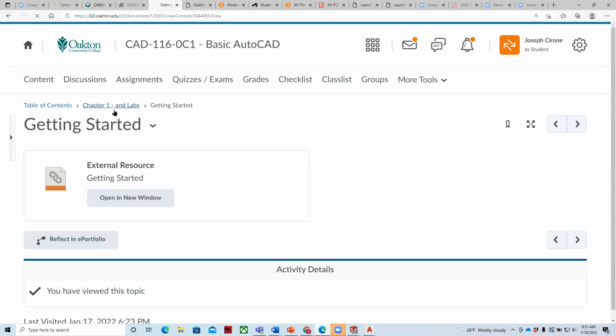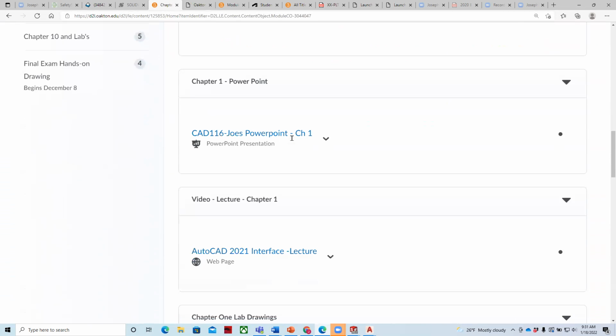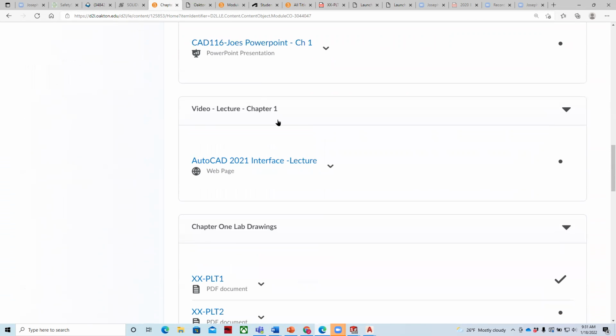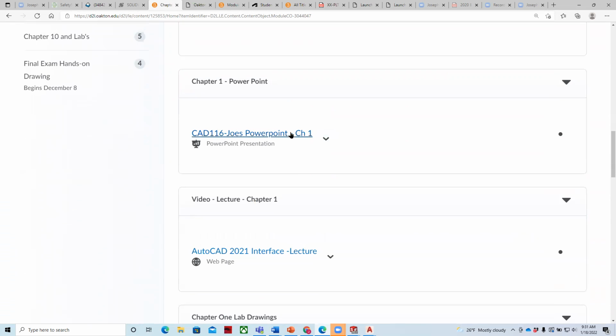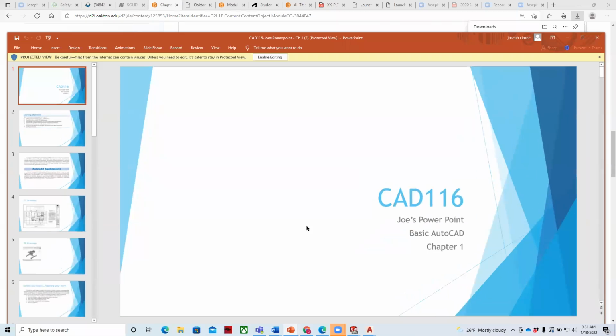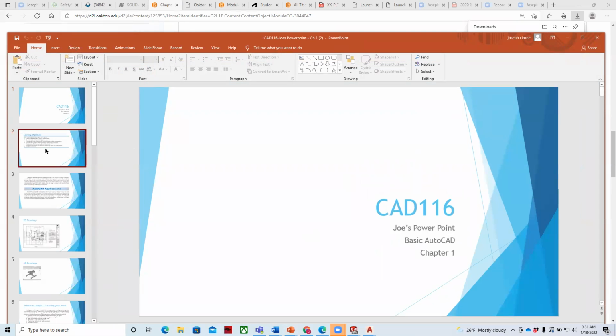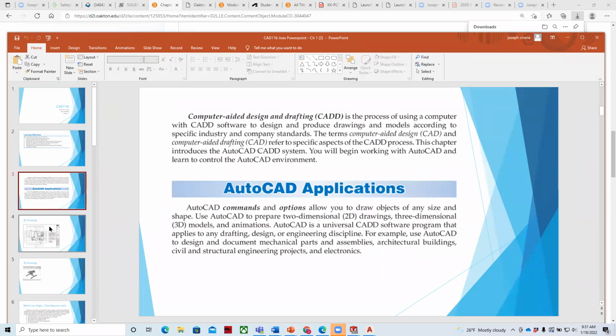Back to the main page here and chapter 1. And then we have a PowerPoint here. The PowerPoint will go through the chapter. And so if I download that, I typically download them. The interface will translate into D2L to be able to read it, but it's faster to download. Usually, I just have to wait for my PowerPoint. And so the PowerPoint will basically go through the objectives within the chapter.